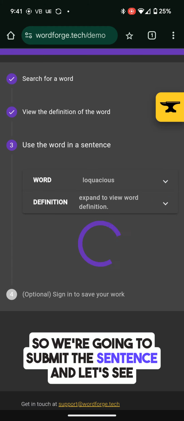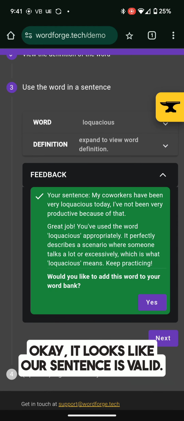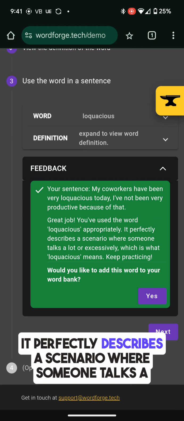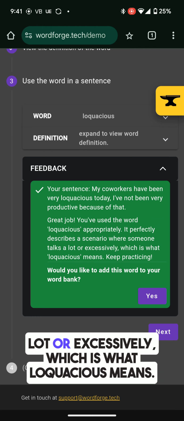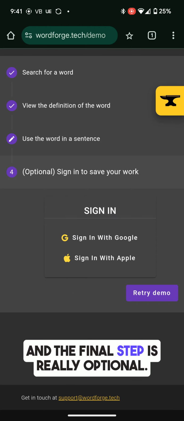So we're going to submit the sentence and let's see what the AI instructor has to say about our sentence. Okay, it looks like our sentence is valid and the instructor is saying, you've used the word loquacious appropriately. It perfectly describes the scenario where someone talks a lot or excessively, which is what loquacious means. Keep practicing. And the final step is really optional.